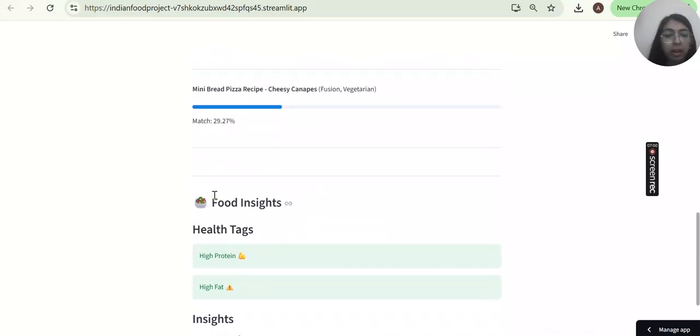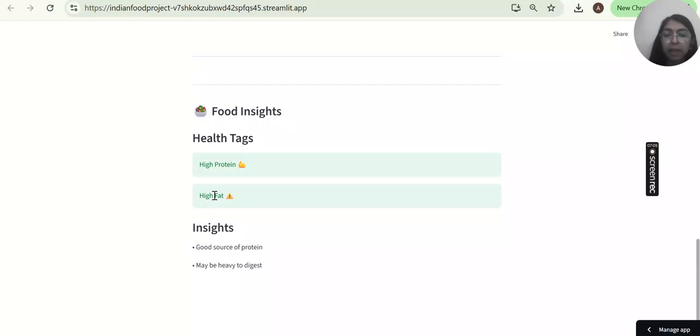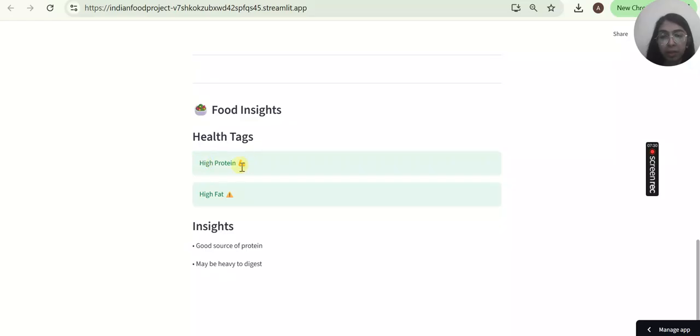Other than this, next is the food insights module. Instead of calculating exact calories, I implemented qualitative analysis. This is because calorie calculation requires quantity and preparation detail which are not available in the input. So instead, I detect keywords and assign tags like high protein, high carb, or high fat. This approach provides meaningful insight without giving misleading numerical values. Here, the input we gave is high protein and high fat, and the insights are good source of protein and may be heavy to digest because of the ingredients we use.